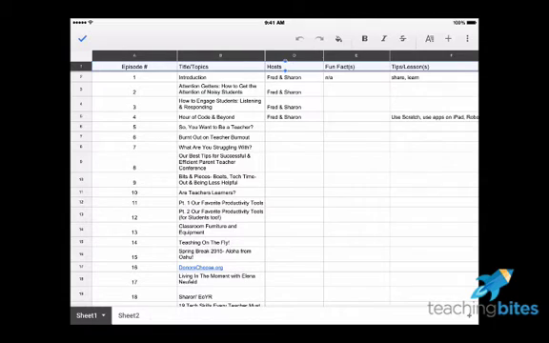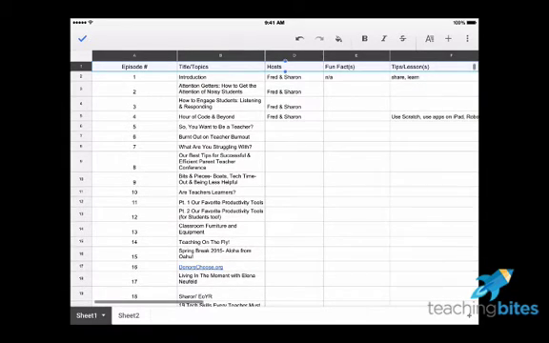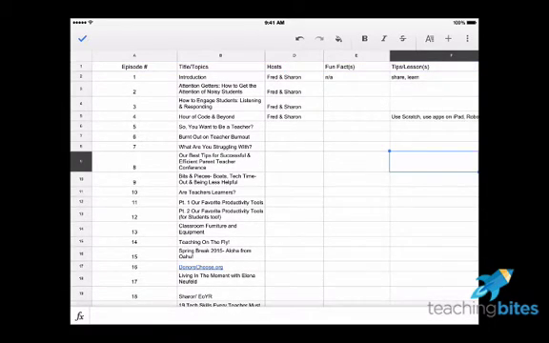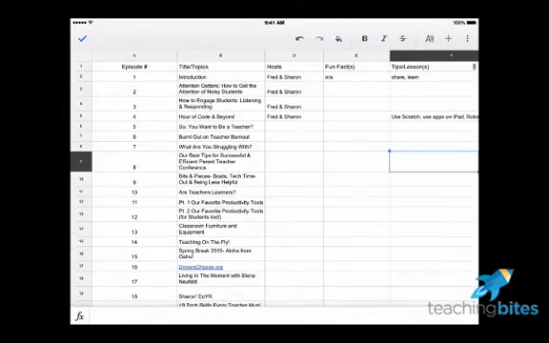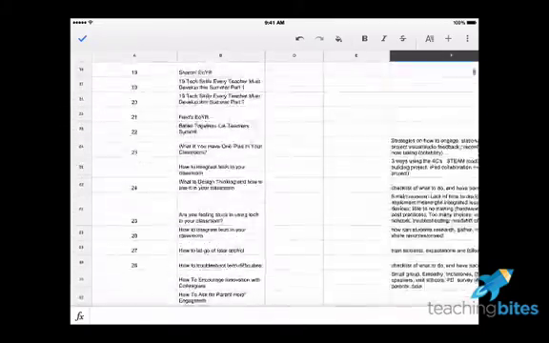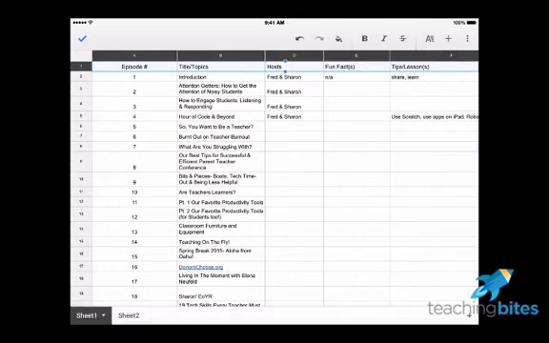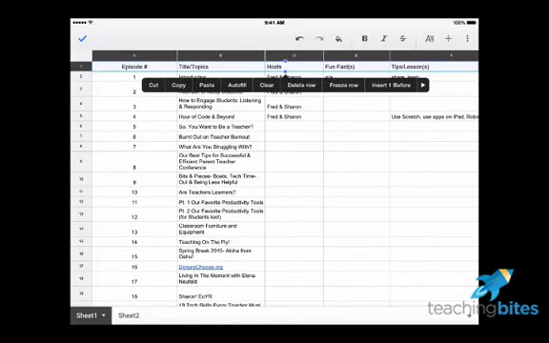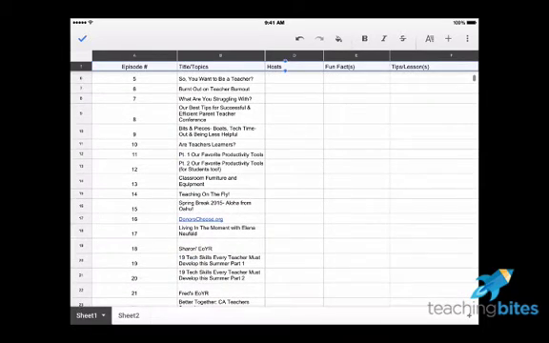Then I need to freeze it. I'm going to tap it again, and another menu pops up. I'm going to unfreeze that row. Okay, so now let's see what happens when I scroll. Now you can see that episode, title, topics, host, and fun facts disappear as I scroll up. They reappear when I scroll back down. Okay, how do I get that back? Tap on that row, tap it again, and then you'll see the freeze row option. Tap on that, and it's back.